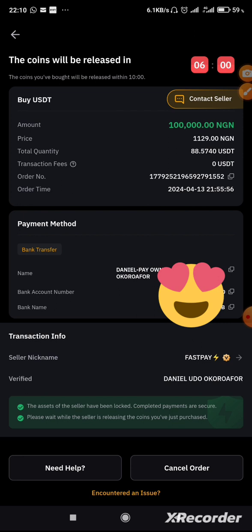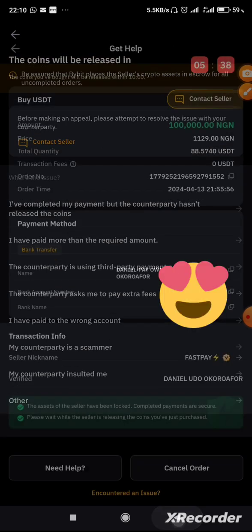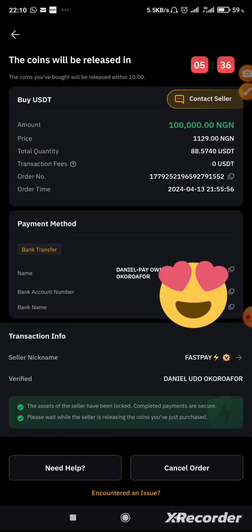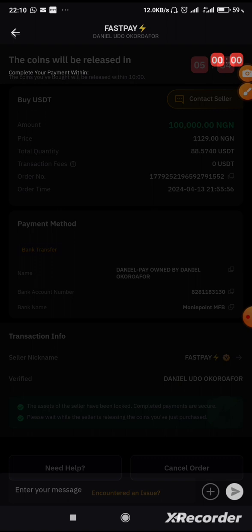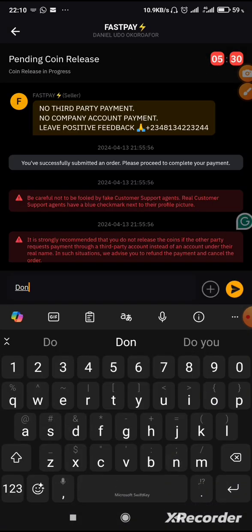Once you tap the need help option, you find somewhere to initiate a complaint, more or less. Let me see. Okay, so you have several options where you can raise an issue, and with that, the admin, which is in this case Bybit, will come in to settle the conflict in the transaction. But at this point, there is no need to do that.